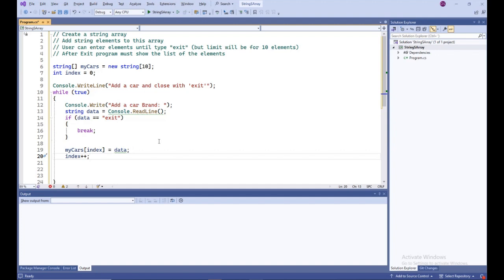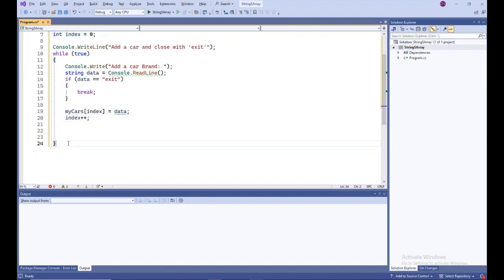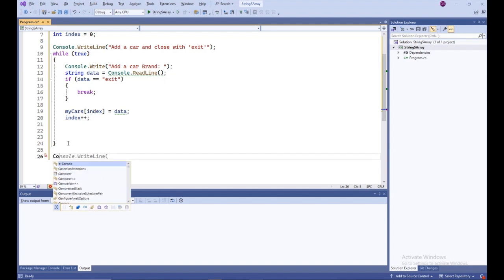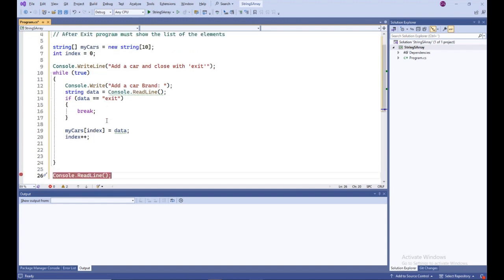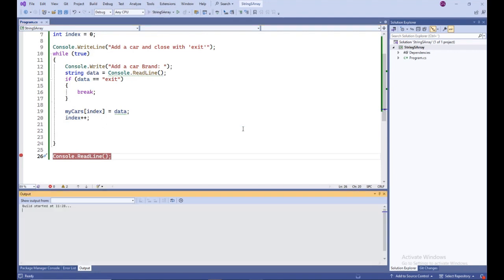Okay, now it's ready. Actually, some things are ready. Let me write here and check what we have. Console dot ReadLine. I want to put a breakpoint here and see what we have. Let's run the code first. Let's execute it.